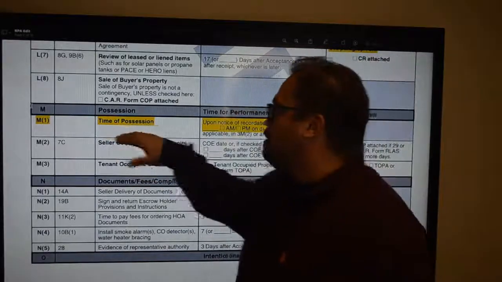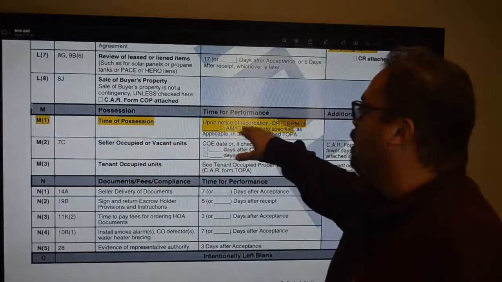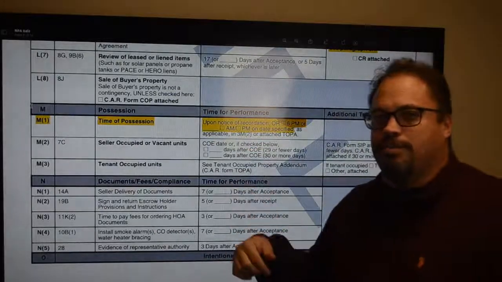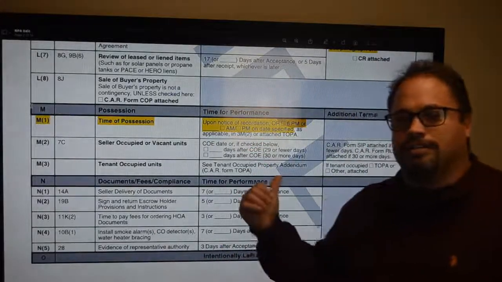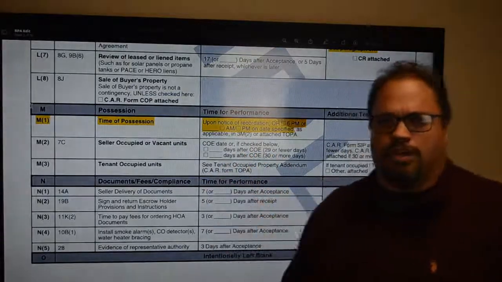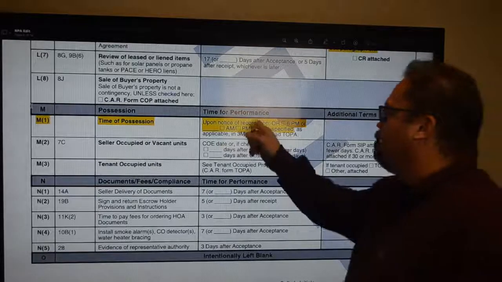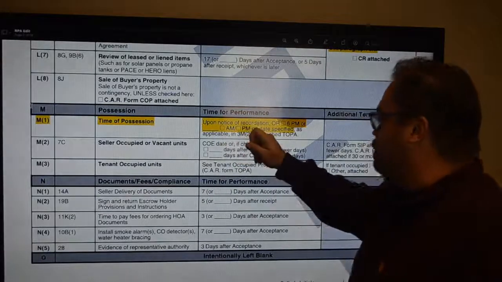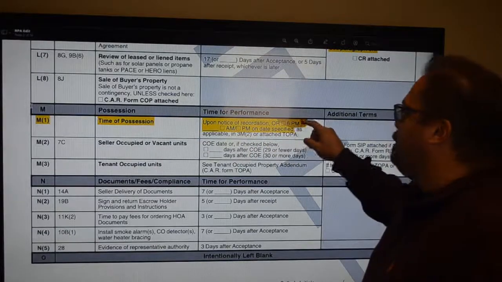So time of possession is at the time of notice of recordation, right? That's when we get notified by Escrow that it has closed, that they've stamped it down at the recorder's office, that it's recorded. So now possession changes when we get notification, unless you want to make it at 6 p.m.